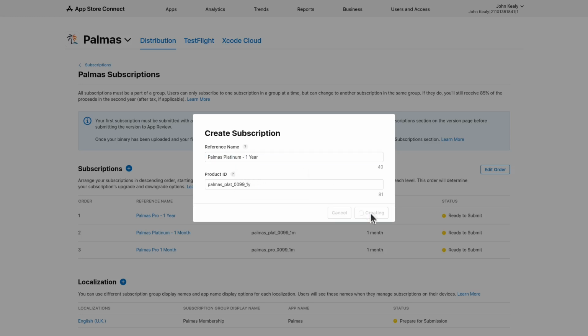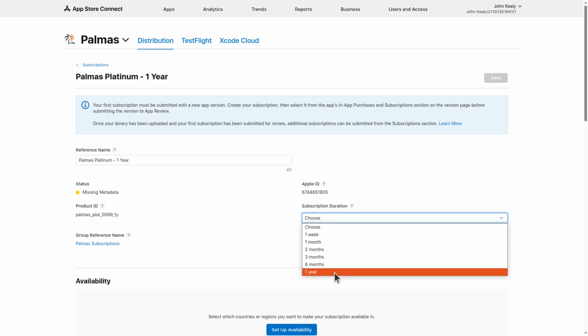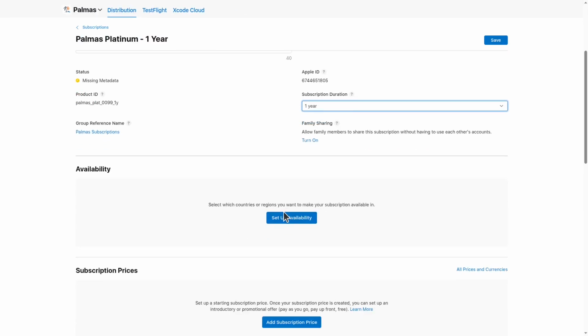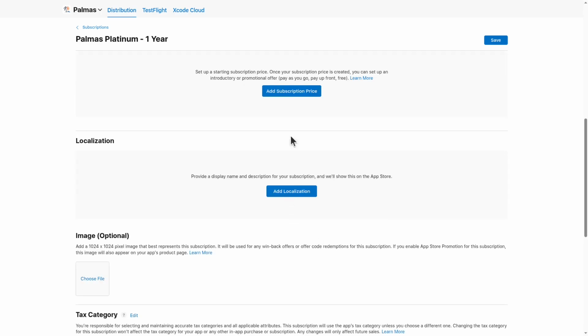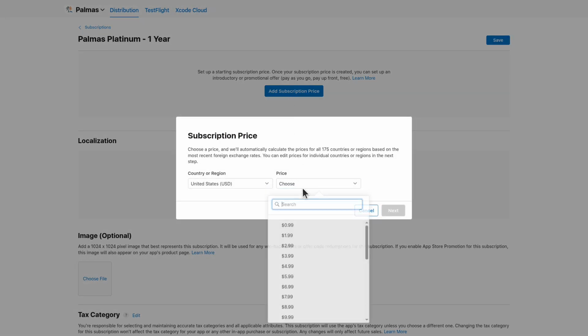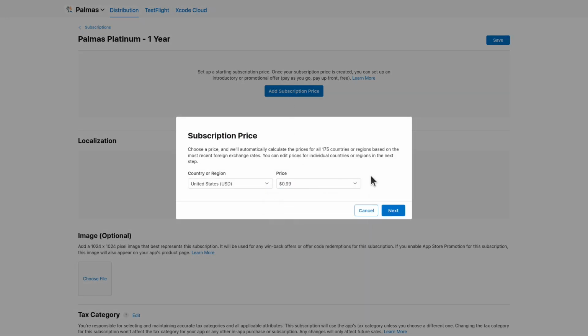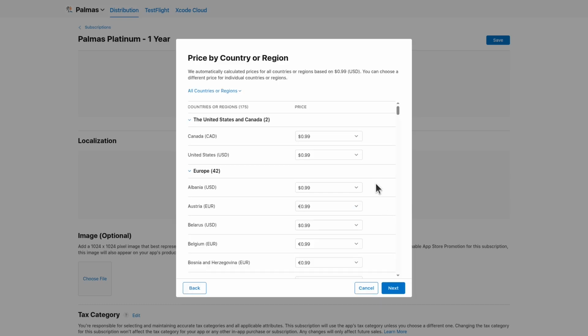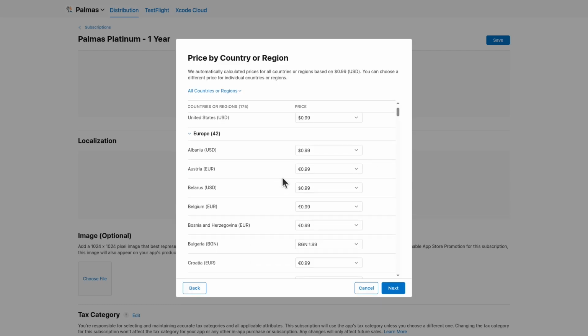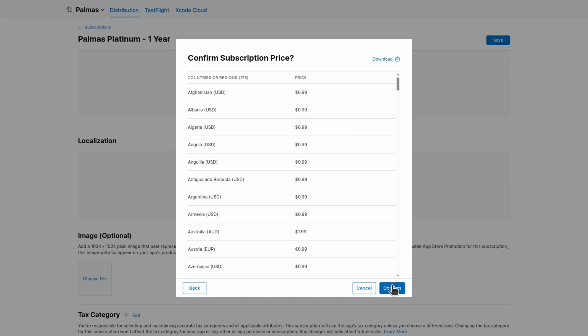So I'll create that subscription and the duration will be a year. Then I need to set up what countries it's going to be available in. Then I need to set the price. We'll just go for 99 cents, but make sure obviously that you're setting your prices in the way that you want. And then you also have the ability to set the price in all of the different countries and with different currencies. So obviously, depending on where your app is available, you want to make sure that the price is appropriate in each country and in each currency.